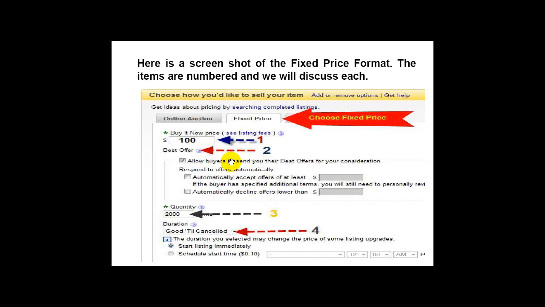You can just click make a counter offer and put a price, for example, of $98, so the buyer feels that you give him a discount. And then you choose the duration. You can choose good till cancelled or 30 days. This is simply how you put all what you need to list an item as a fixed price.